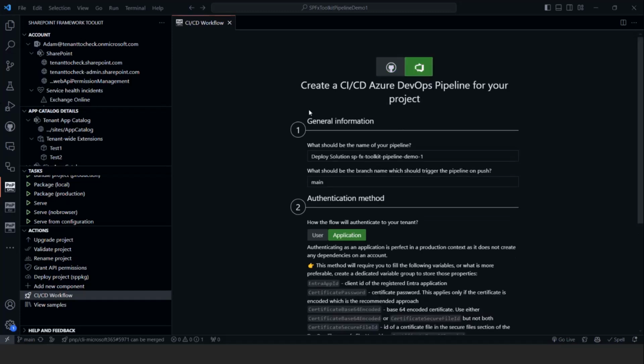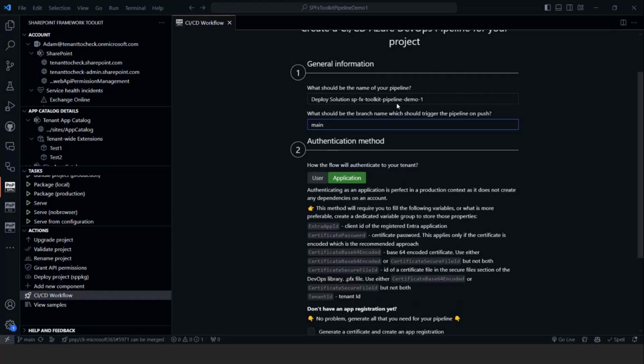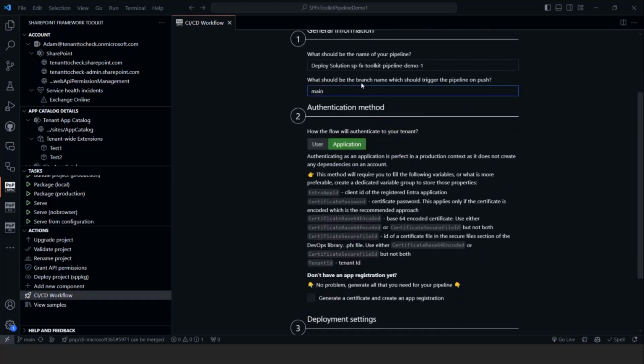You don't need to do anything because it's already pre-populated based on your project. My project is named SPFx Toolkit Pipeline Demo, and as you can see, the pipeline name will be like this. Usually the default branch is main, so it's also pre-populated. Every time you push something to the main branch, the pipeline will trigger itself to build your SPFx package. I can change these, or if I'm fine with them, I can just move on.